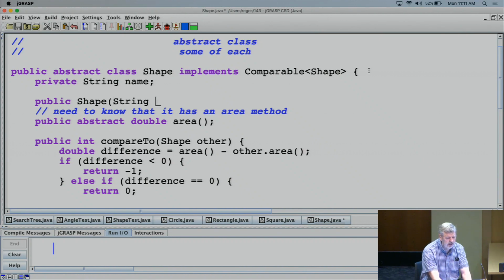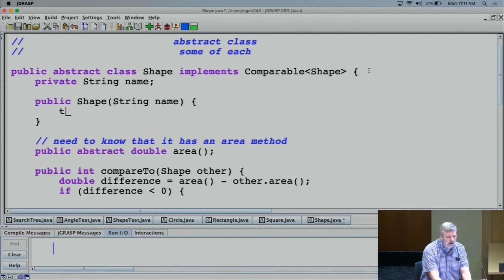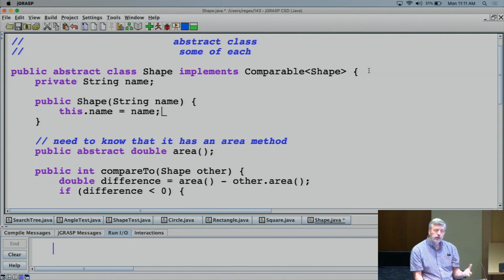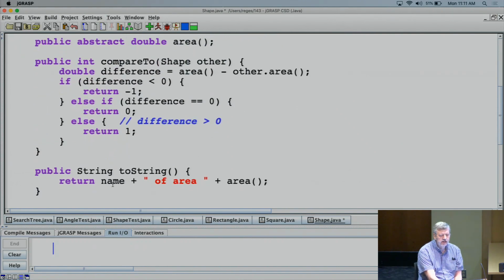So we could have, say, String name here. And we can say this.name is assigned to name. So when you go to construct a shape object, you have to say what name you want to use. And we use that to set the field. And then we use the value of that field later with the toString.